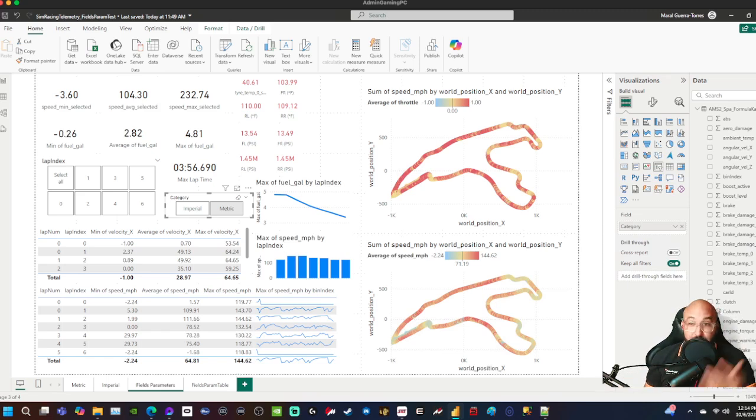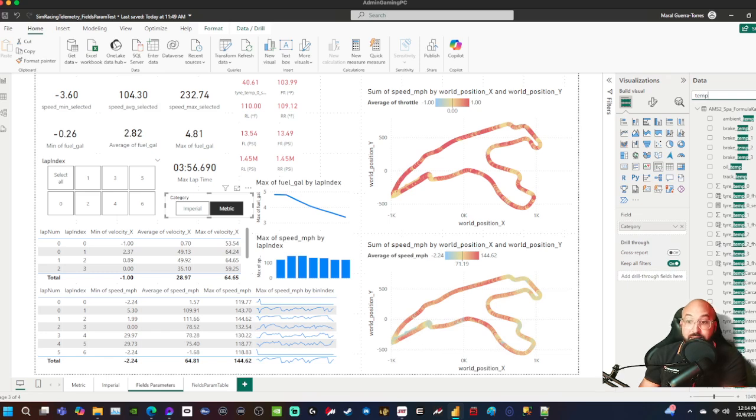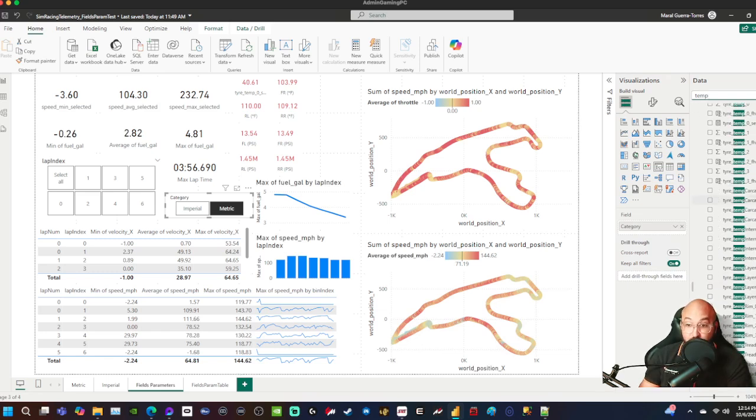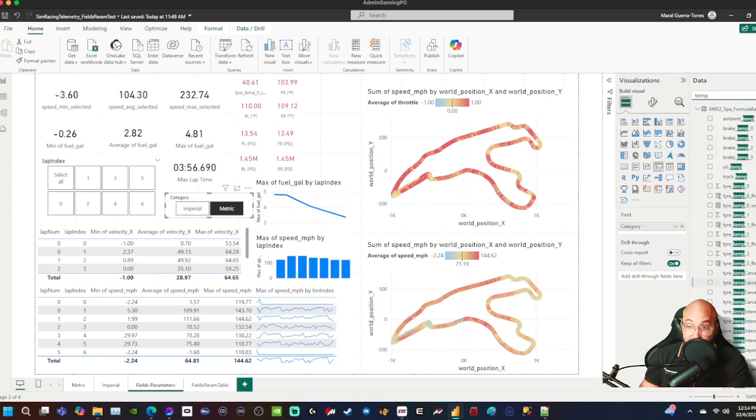Track temperature, ambient temperature. If I just filter in Power BI all the temp, so I'm going to filter up here to temp, I can see brake temp, oil temp, track temp, tire carcass temperatures, tire layer temperatures, tread temperatures, and water temperatures. There's a lot here. And the same thing for pressure. If I just type in press, I can see oil pressure, fuel pressure, tire pressure, water pressure. So there's quite a bit of data that you can represent here in either metric or Imperial.